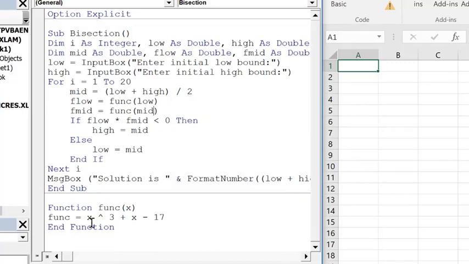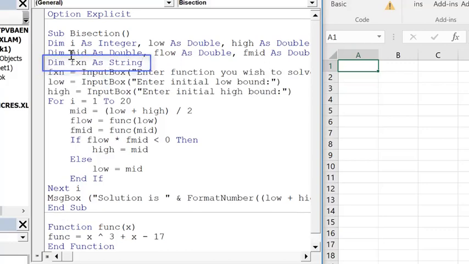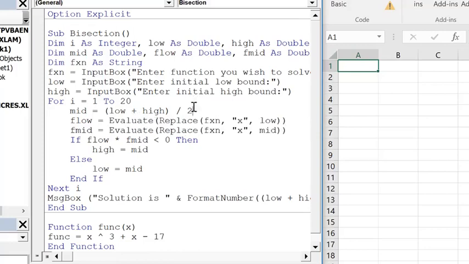Instead of defining the function internally, I'm going to adapt this code so the user can define the function. In order to do this, the first step is we need to dim a variable as a string. So I defined fxn. Then we obtain that function using an input box. Now down here, instead of using the func function, we're going to use a couple of functions built into VBA, the Evaluate and Replace. We can solve the function that they input, fxn, for our variable low. So this is a little more advanced VBA, but we can use the Evaluate and Replace.